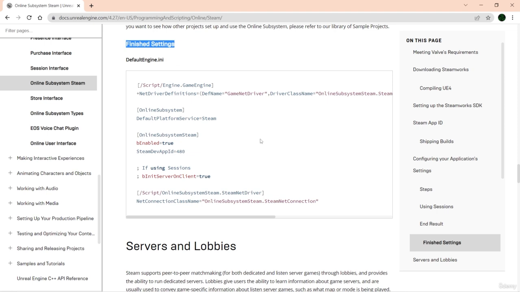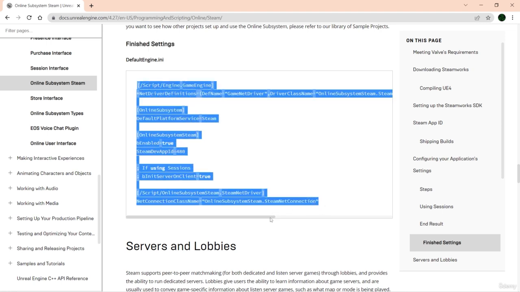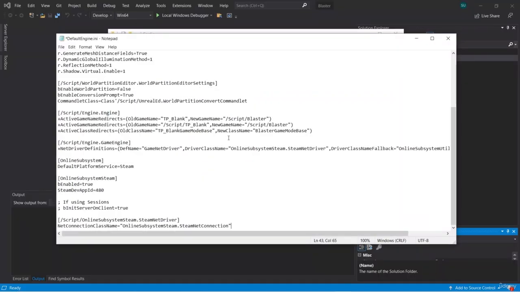Now, when you go back and take that first section of this course where we actually create this plugin, I explain what these things mean. To use the plugin, all we need to do is copy these and add them to our default-engine.ini. So highlight these and copy them, and down here in our default-engine.ini, go ahead and paste them in. So we're going to save this and close it.